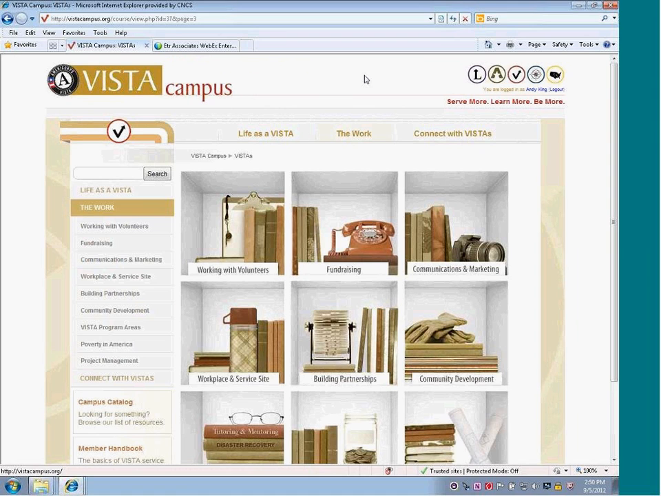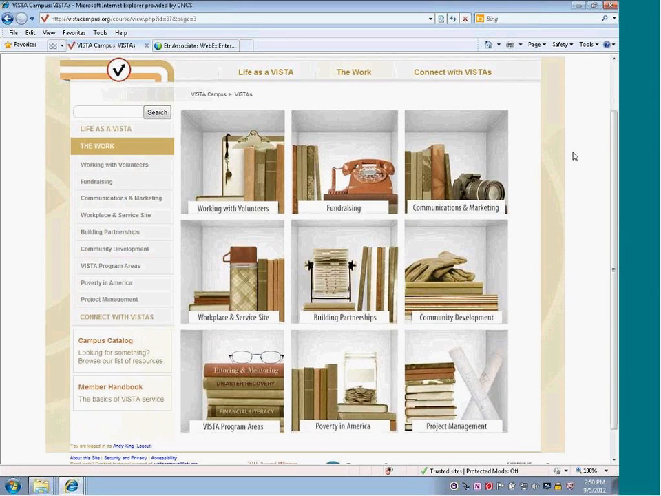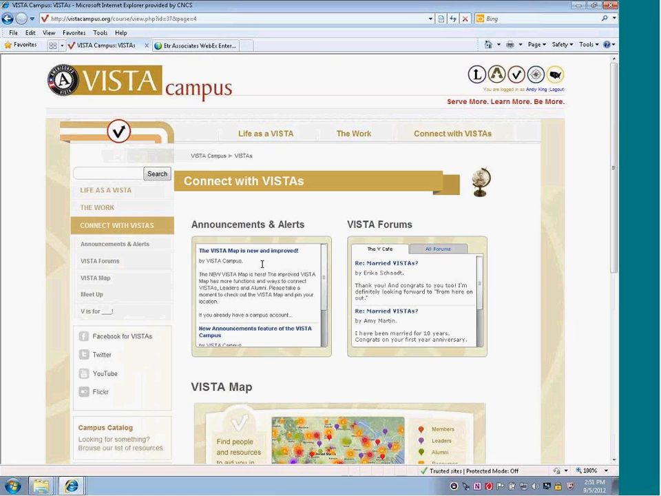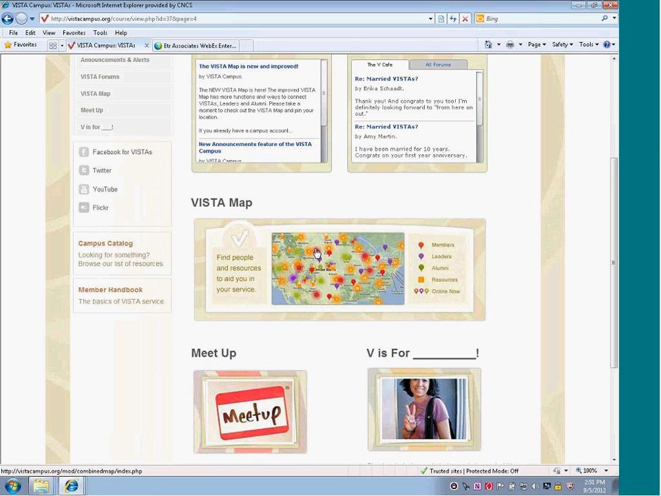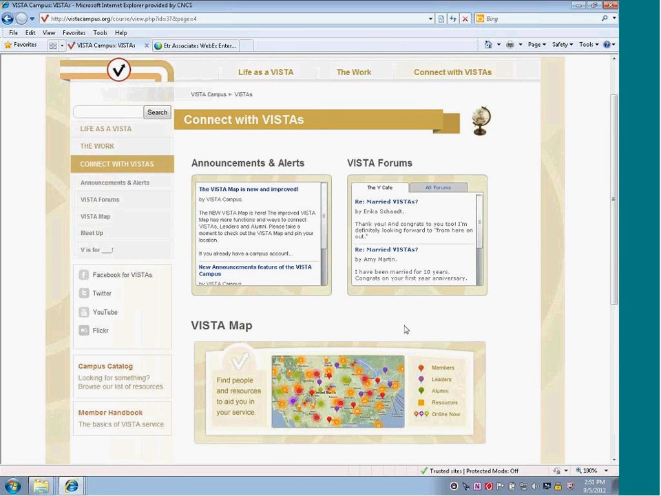The Work is focused, as you might guess, on the major kinds of work that VISTA members do with volunteers, raising funds, communication, outreach and marketing, community development work, partnership development, the list goes on. So you see all the topics here, and within each area, the number of courses and resources that VISTA members take. In the Connect with VISTAs section, they have a whole series of their own forums where they can raise questions and support each other, and the VISTA map that we just took a look at.